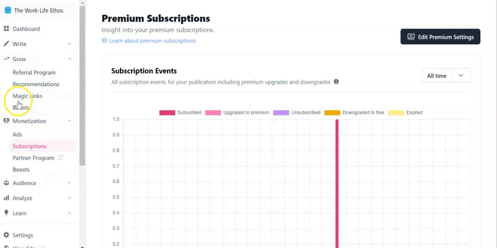As I said, we're going to mention Boost, and I'll talk through how that works in the next video. And then in the video after that, we'll talk about how you can use other paid methods in order to grow your newsletter.